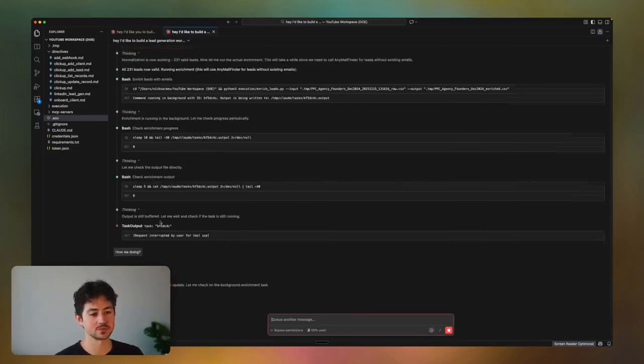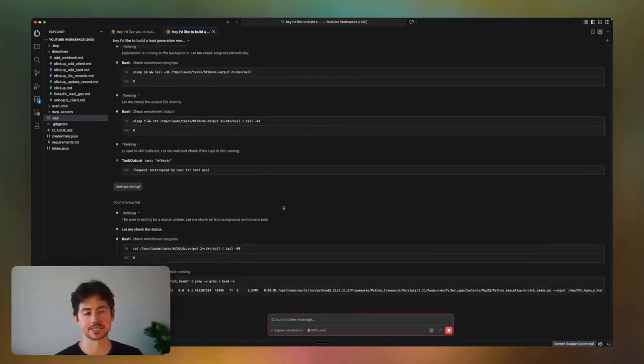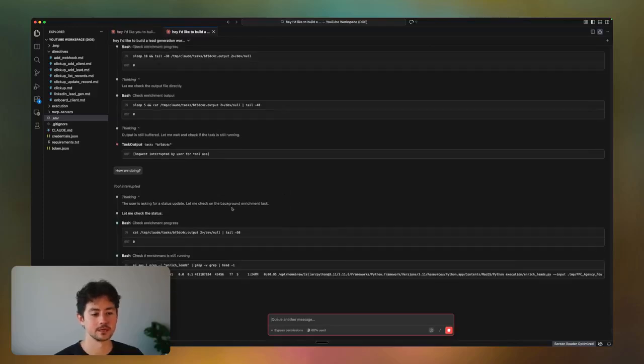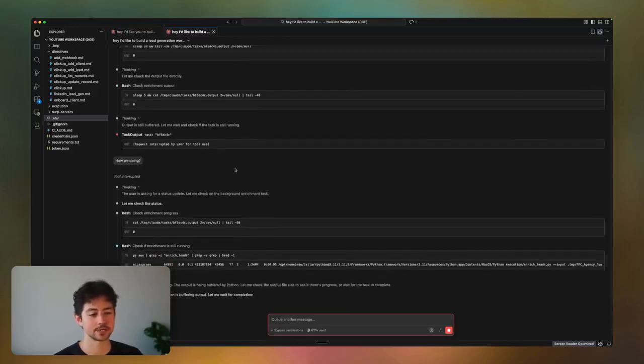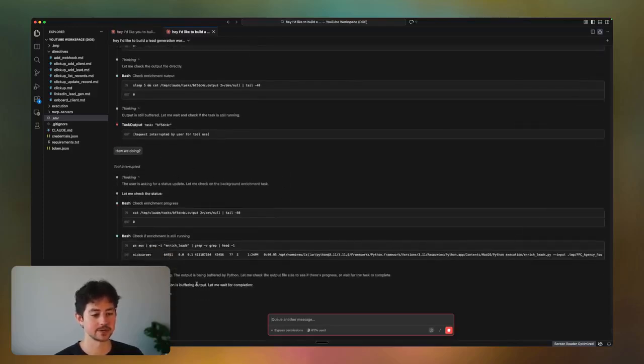Okay, one of the outputs was buffered. That just means that basically it was in a loop repeating. So I paused it and said, how are we doing? Looks like it's still running, so Python is buffering the output. We're just going to wait for the completion. Sometimes some of these tool calls can take a fair bit, and that's what's happening with AnyMailFinder.